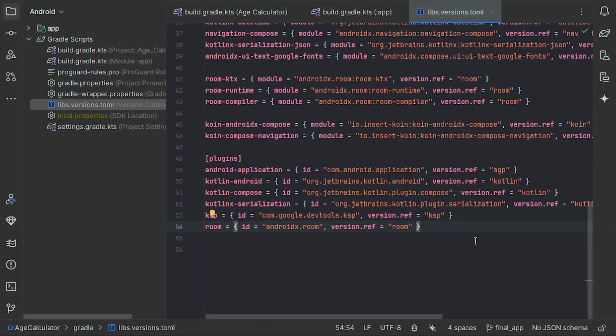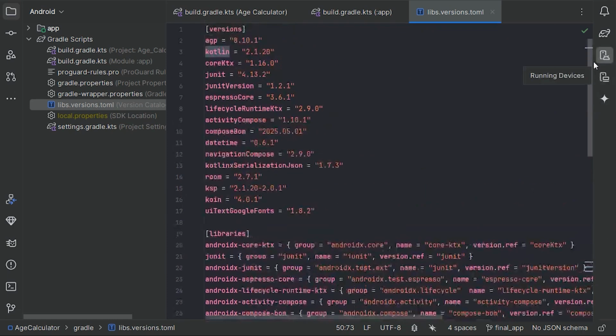Here one thing you need to consider is that this KSP version is directly linked to the Kotlin version we are using in our project. Right now this is the latest Kotlin version available, and for this Kotlin version, this KSP version is compatible. So if you are using any other Kotlin version, then you should also check out the KSP version which is compatible with that Kotlin version.